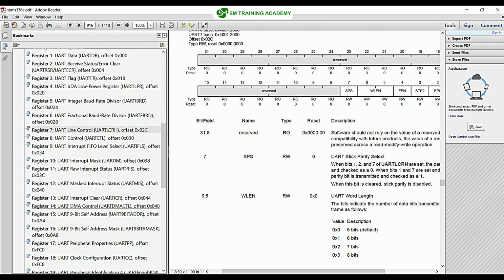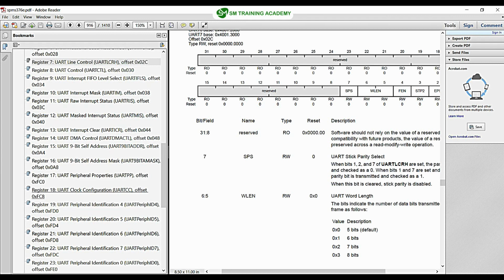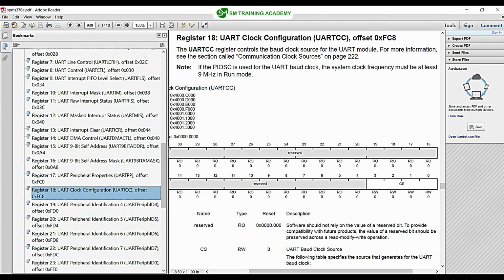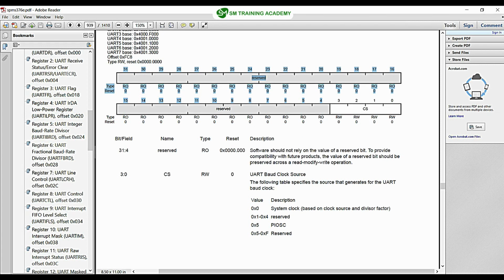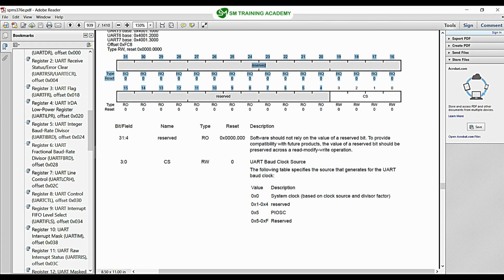And as the next step, we just want to select the clock source in CC register. Let me just find the CC register. Here is the UART clock configuration register. So in this register, we are only having 4 bits as read or write bits, and all the other bits are reserved. We cannot write to these bits. And in these 4 bits, you can either write 0, 0x1 to 0x4 are reserved, and 0x6 to 0xF are also reserved. So these two are reserved, you cannot write these.